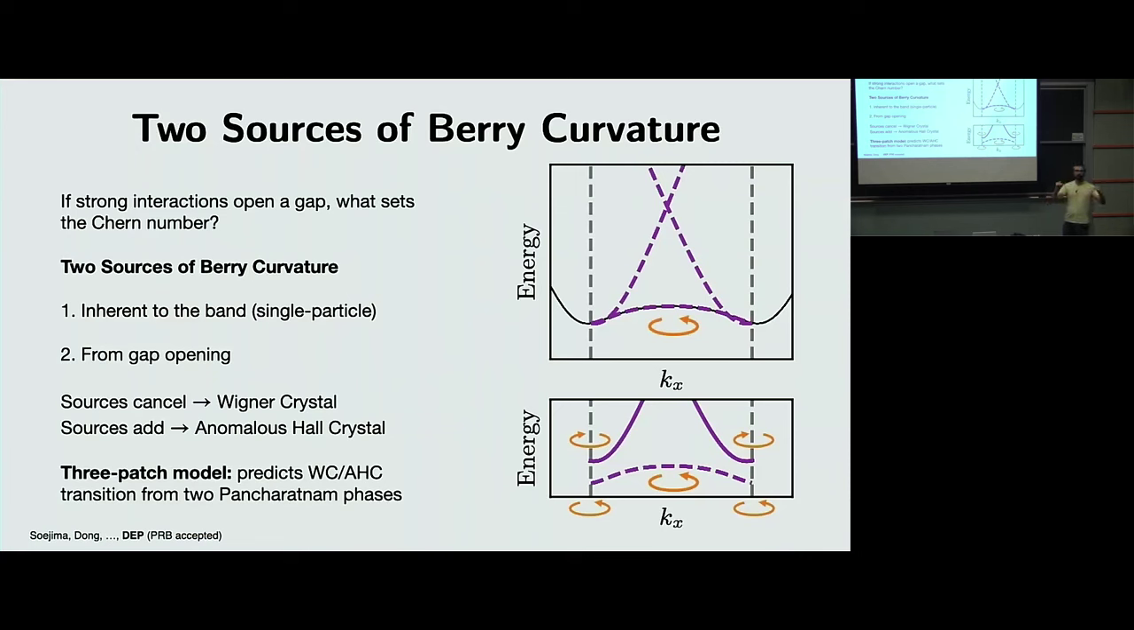We are dealing with a band minimum here, right? We've started with pentalayer graphene or similar and applied a displacement field, opening up a gap. So at the band minimum, you'll have a lot of Berry curvature, which I've denoted with this circulation here to make you think about it having angular momentum. So that's there at the single particle level.